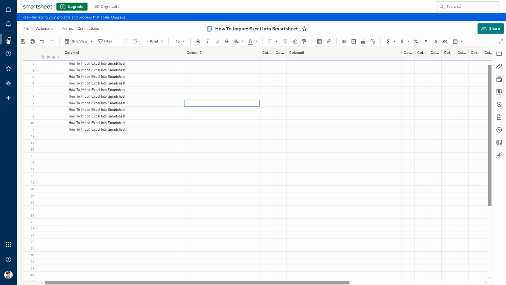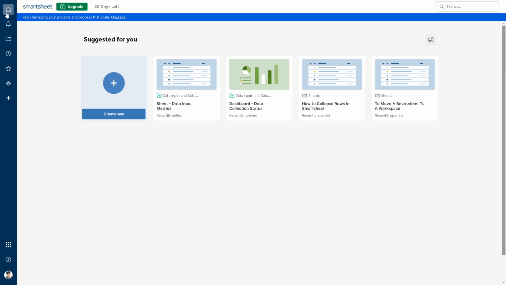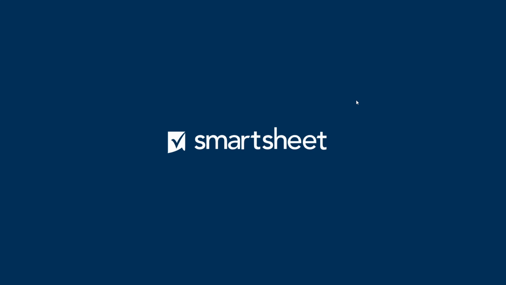Now, the next option that we are going to explore is, let's save it for now. Go to the home section and click on create new. Click on sheet again. And let's rename it again for this type of sheet. Click on it and just wait for a little bit. It'll load up.